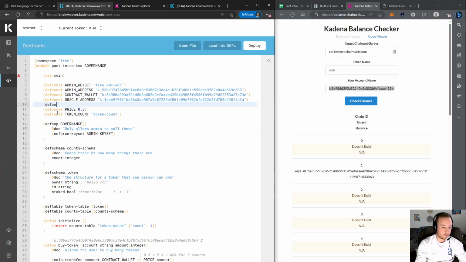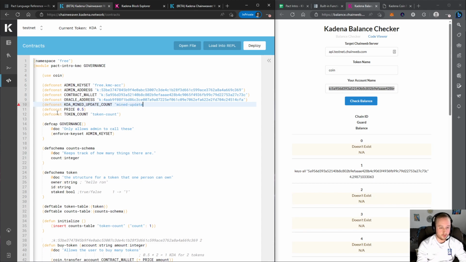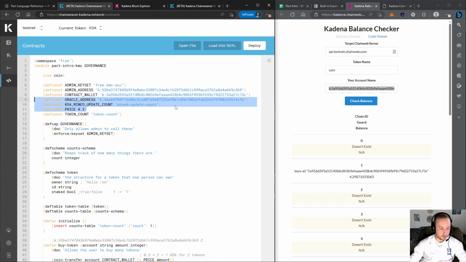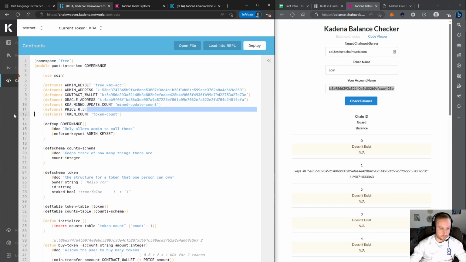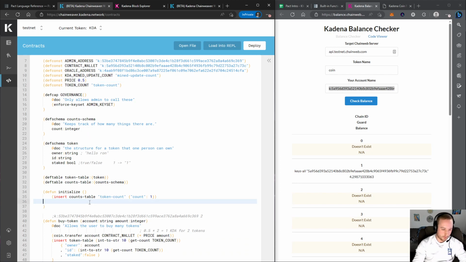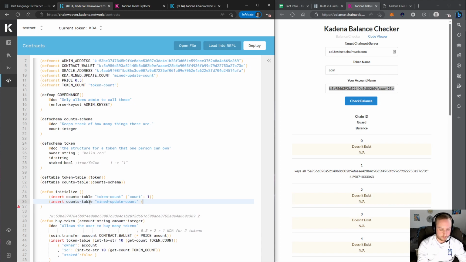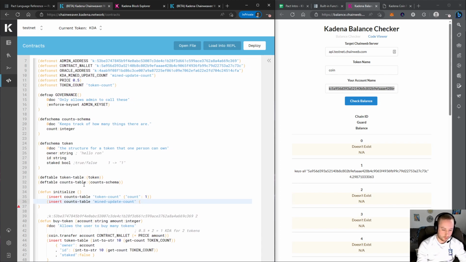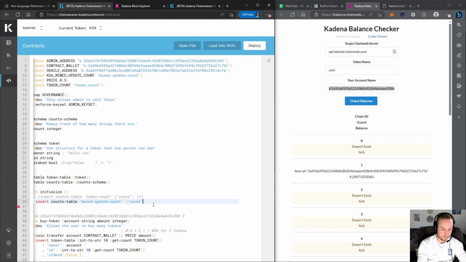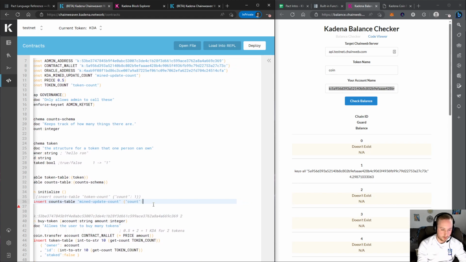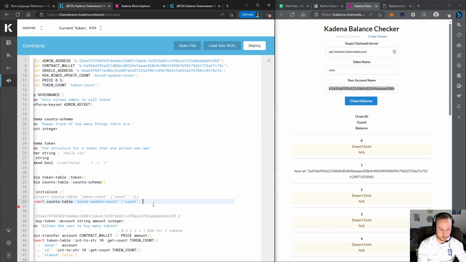Defconst mind update count, and this is going to be mind update count. And we have to initialize that. Anytime you create a new constant, it's going to go in a table. See, this is why we created the counts table, so now we can use it for multiple purposes. Yeah, it worked. Okay. We'll comment this out because we don't need to insert it twice. Count, and 1, I guess. Yeah, 1.